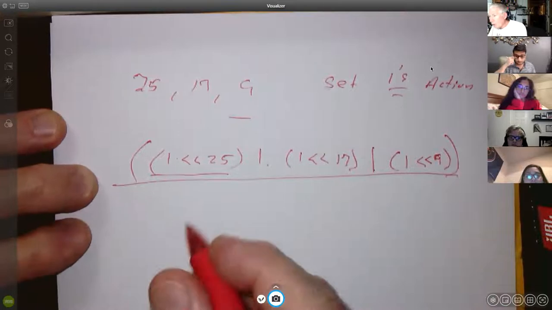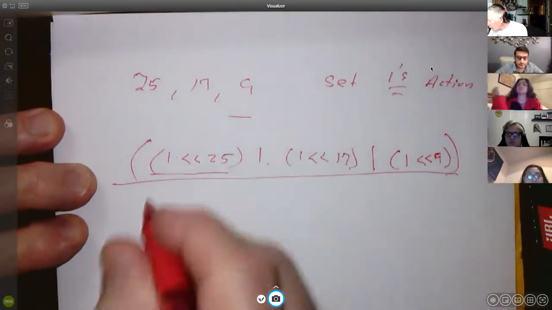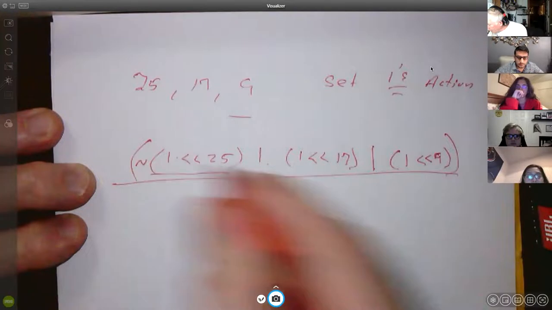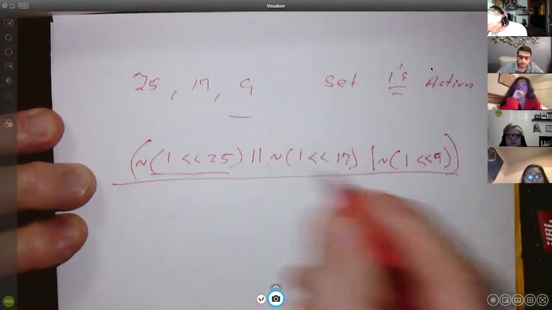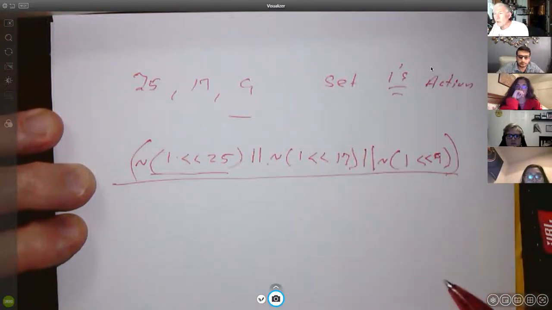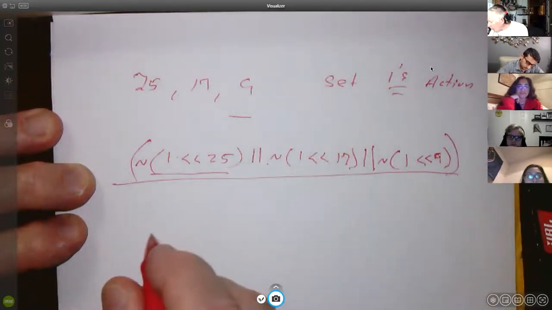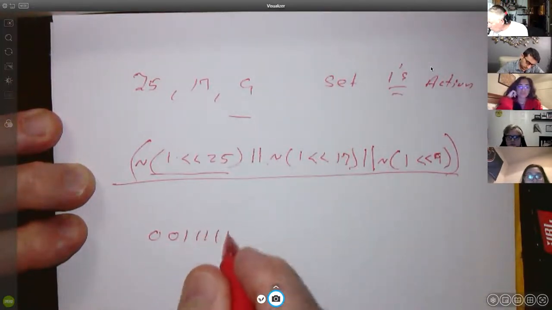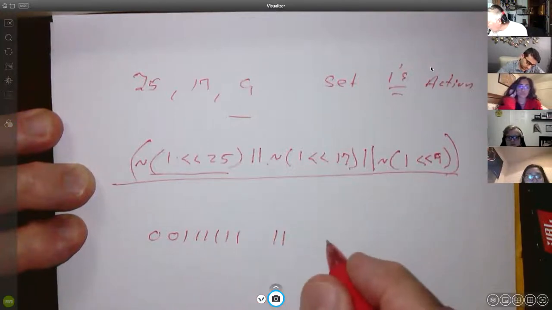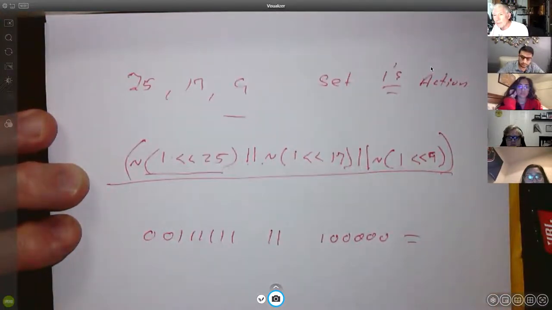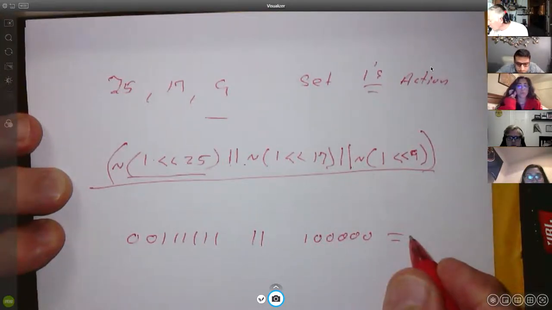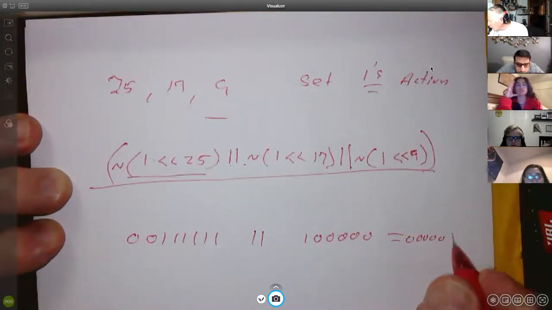One of the tests I just graded, the student did something like this, only they inverted all of these, and then they used logical ORs in between. It makes no sense at all. Remember, if you have a binary number like 0011111, and you logically OR that with 100000, what do you get? All ones. No, you get all zeros except a 1.